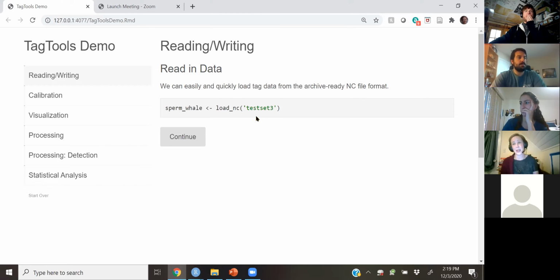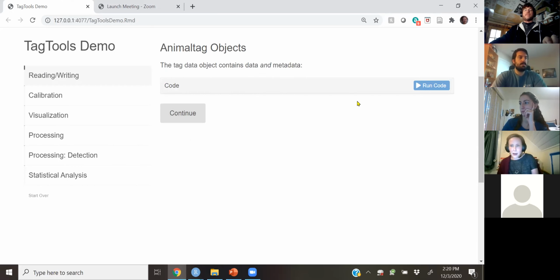not necessarily for working with your tag day to day, which is not always the simplest, but for being able to archive it, having the metadata attached to it, like what species was this, when was it tagged, where was it tagged, all that kind of stuff that's not in the tag data itself. It's really helpful to have attached to it. So we have tools to read in and write and create these NC files that are the archive ready format for a tag. So you can read it in.